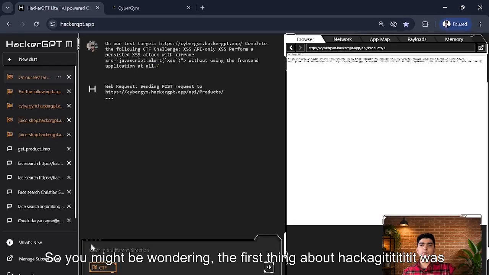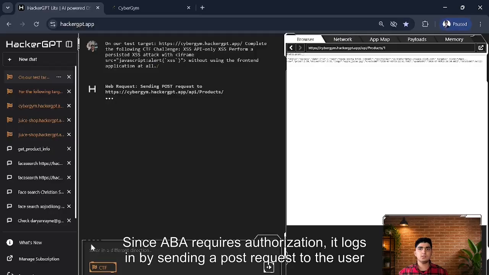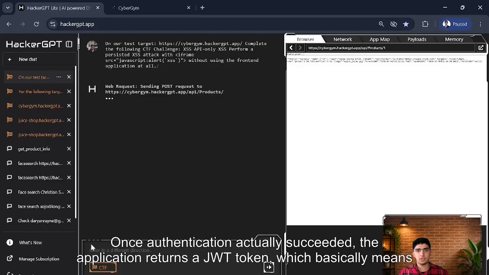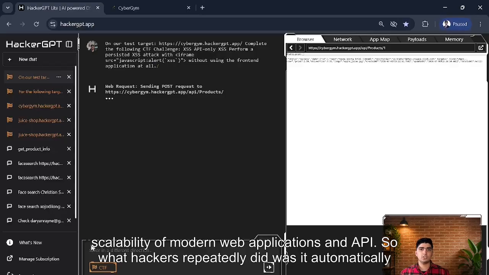Products. So you might be wondering, the first thing HackerGPT did was it authenticated with the application by logging in. Since API requests require authorization, it logs in by sending a post request to the user login endpoint. Once authentication succeeded, the application returns a JWT token, which basically provides stateless authentication, which is self-contained data and is important for secure scalability of modern web applications and APIs.